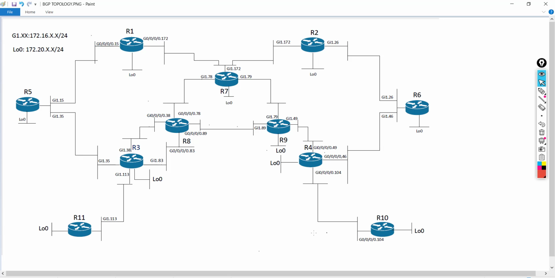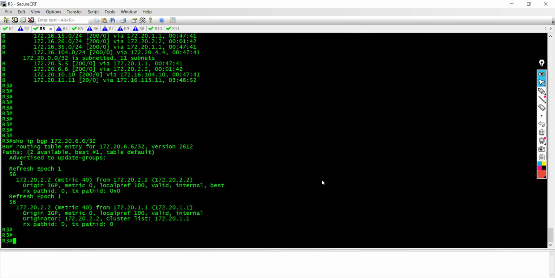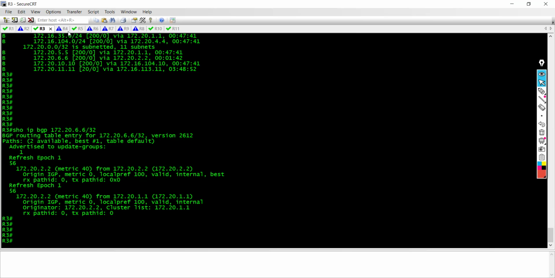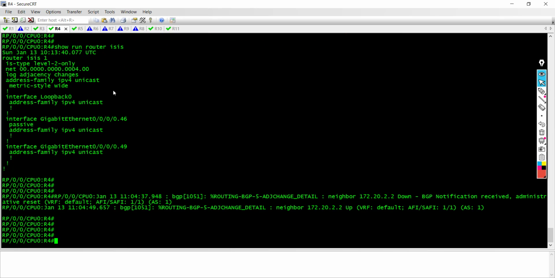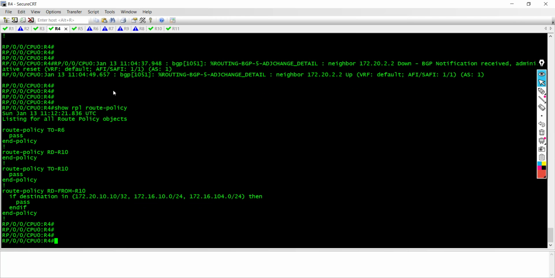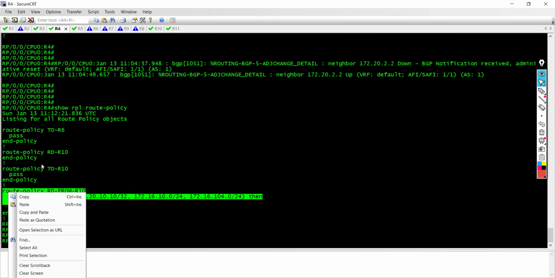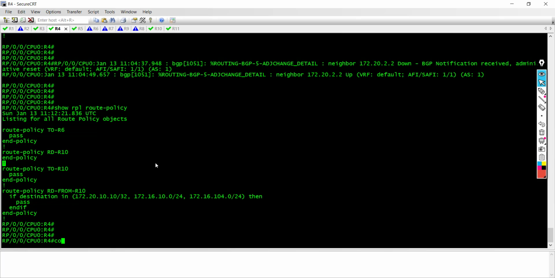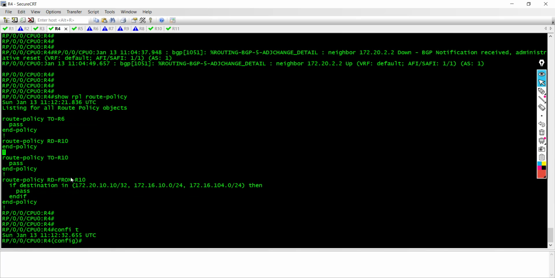For us to do that, let's first go to router 4. So if I go to router 4, I'm going to say show run pipe show RPL. I know we have to type the route policy. So this is what we have, right? So we can modify this. I'm just going to grab this now. Copy. Okay, so this one, oh, this is from router 10. I beg your pardon. So which policy did we use?